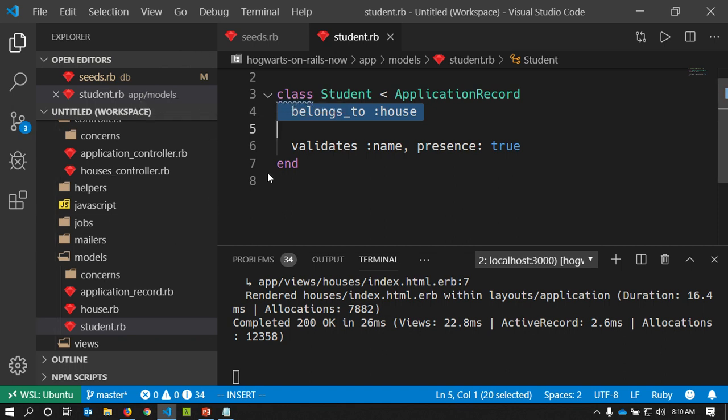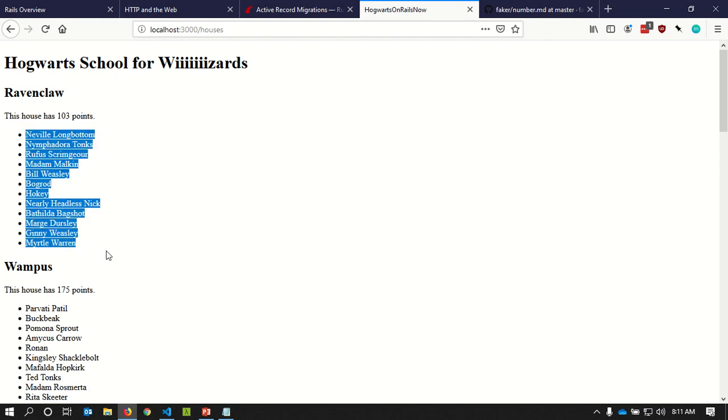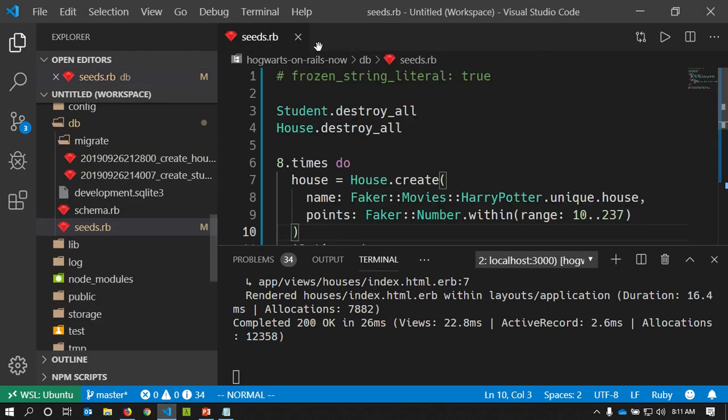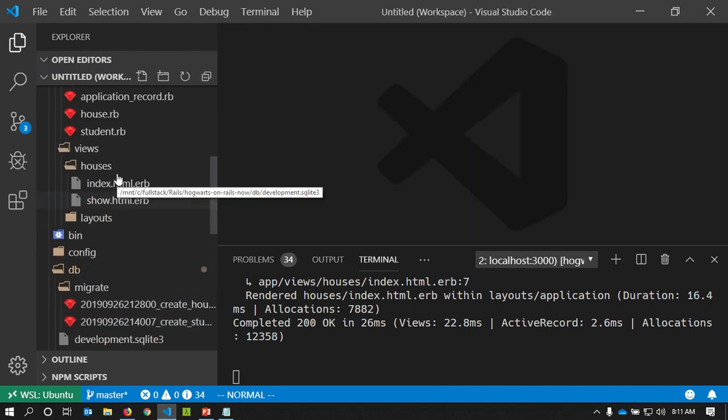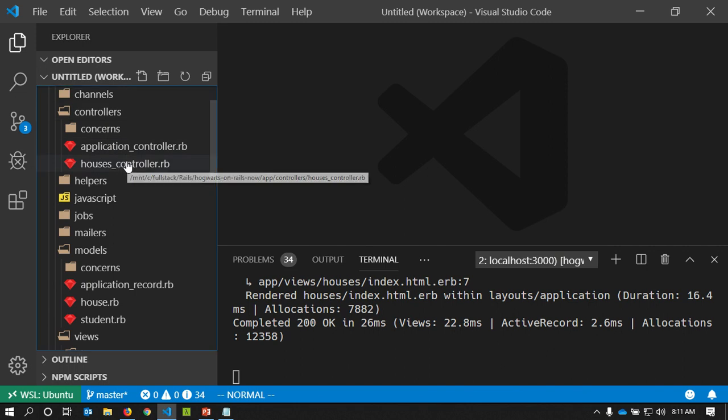Okay, so we're starting back up with our Harry Potter app. We've got our index action for houses, which is not only showing the houses and their number of points, but is digging into the association and listing all of the students. And so this was implemented in our controller with rendering by the view.